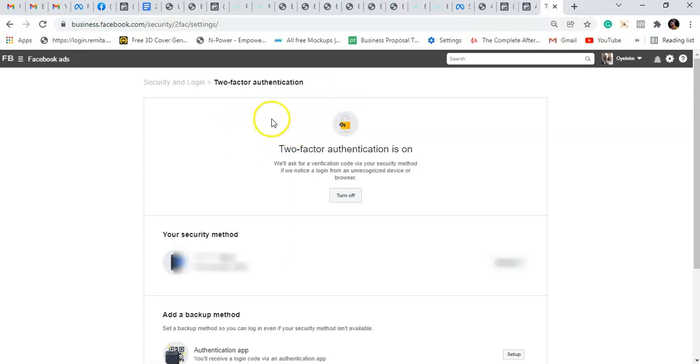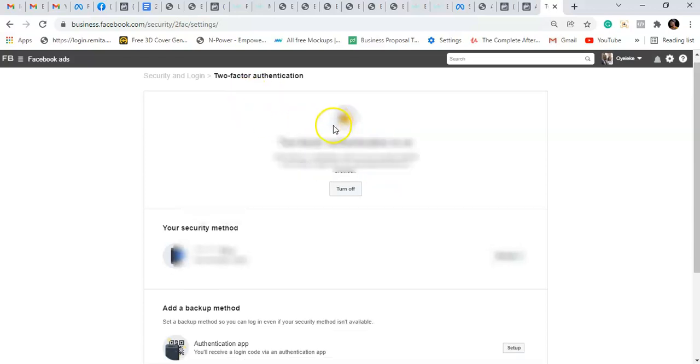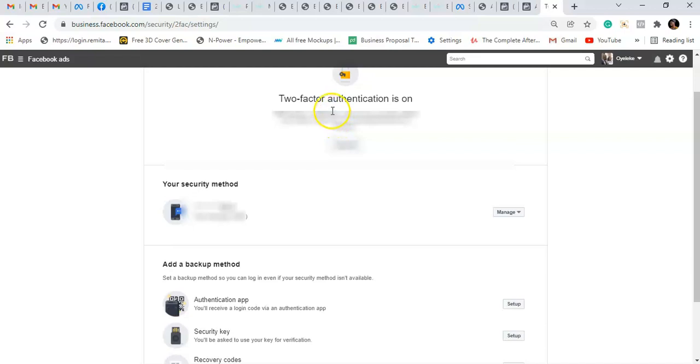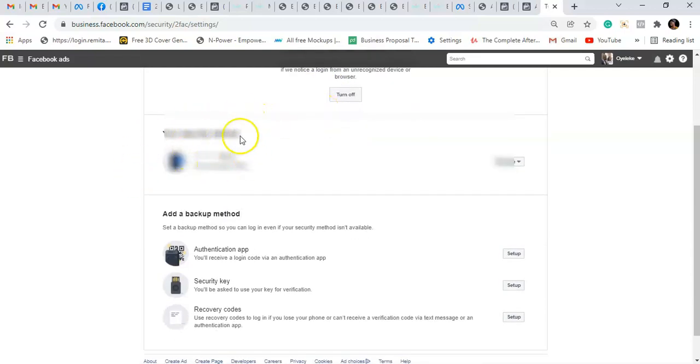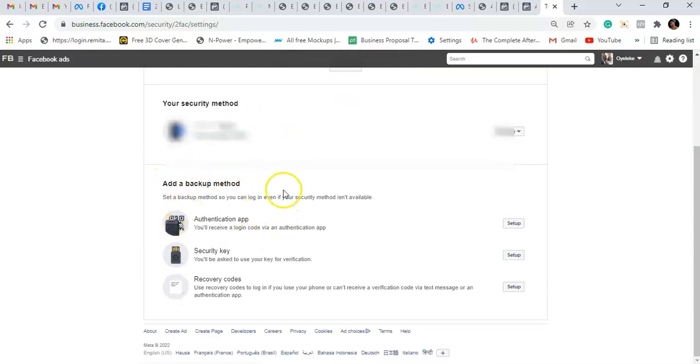Meanwhile, Facebook will not allow you to run ads, or Facebook will restrict your ad, if your ad account is not secure. That means you have to set up two-factor authentication. It's very important. If not, they will restrict your account from advertising. You have to set up your security method, and probably set up a backup. All this will allow your account not to be restricted.